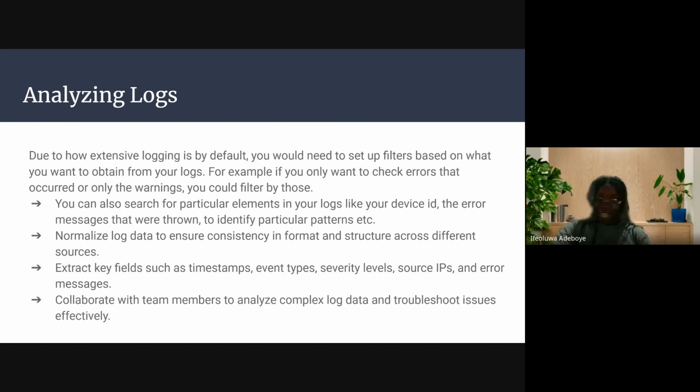Then also, like I said, collaboration is very important. Collaborate with team members to analyze complex log data and troubleshoot issues effectively. For situations where you're not sure what the log is saying, where the error message seems very obscure and not clear, maybe even with the log monitoring tool itself, you can go and meet a senior, maybe the head of engineering or a senior developer, to explain where the issue is coming from, why the issue is like this, and how you can reproduce it on your end, or how you can prevent the issue from happening again.